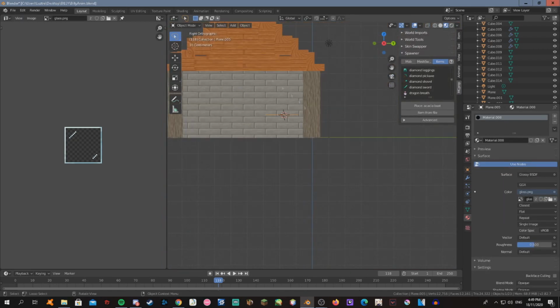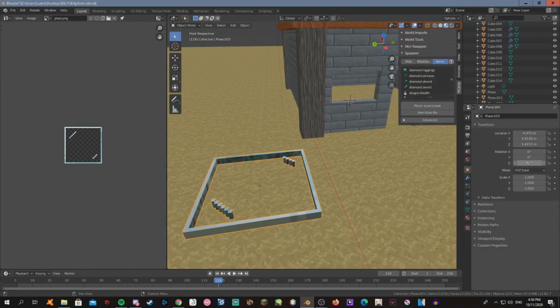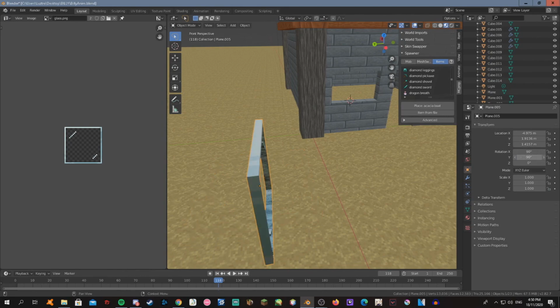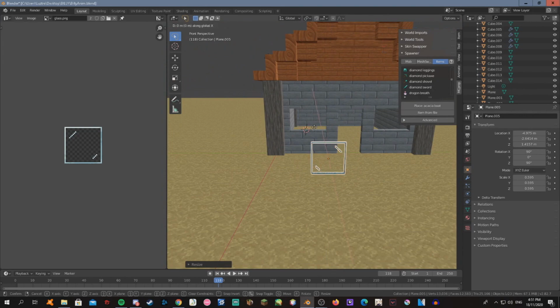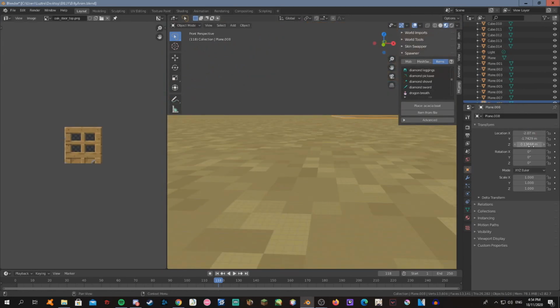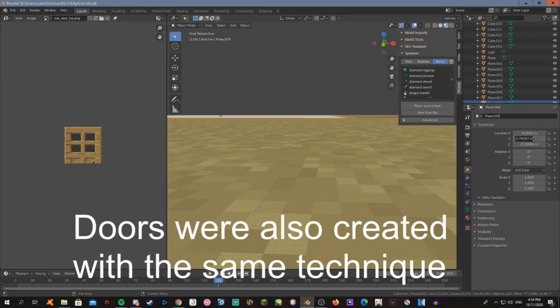Next up is the door. Same thing I did like the previous one, the glass. But this time, this needs parenting of two planes.